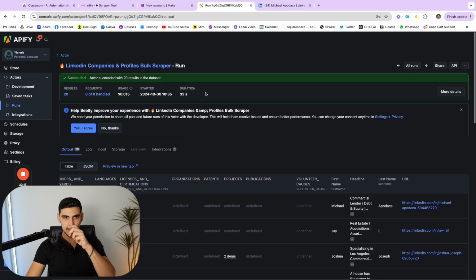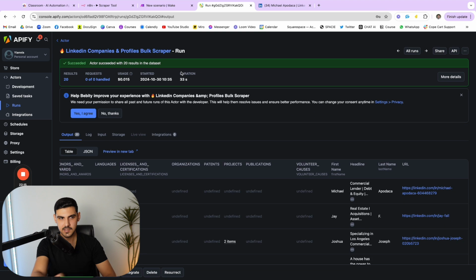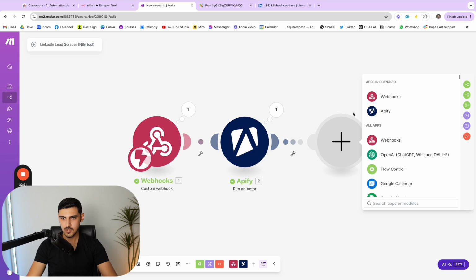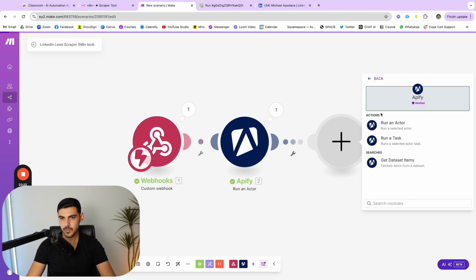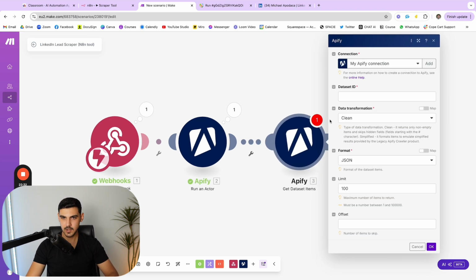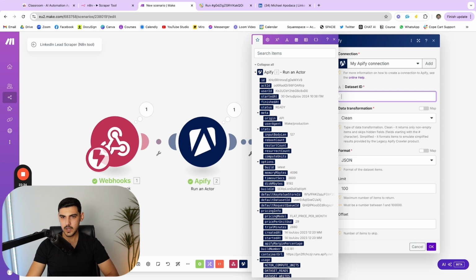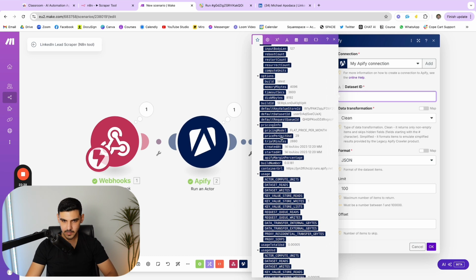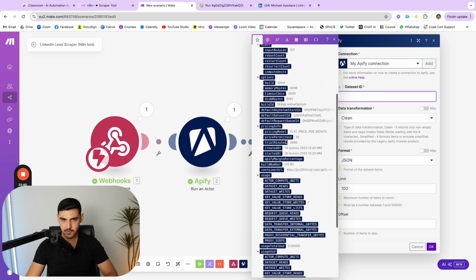Now let's go on and figure out a way to get this data from the server of Apify and send it back into our make.com scenario. So the way we're going to do this is I'm gonna click here on Apify, and we're gonna choose this module right here that is called Get Dataset Items. So I'm gonna click on it, and what it needs is the dataset ID. So let me find it. It must be somewhere here.